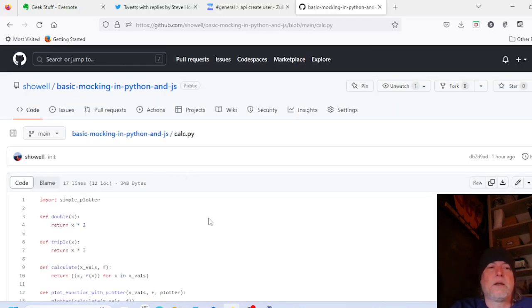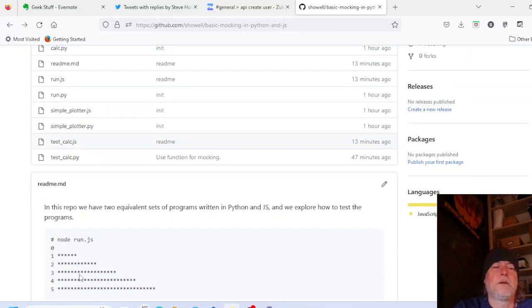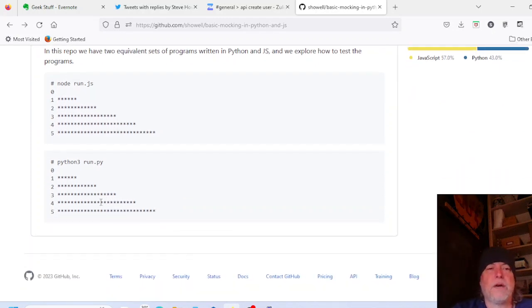So I have this Python code, and it imports this thing called a simple plotter, and that simple plotter is basically responsible for plotting the value of a function. And the premise here is that this simple plotter would actually be like an actual graphing library, and it is difficult to test real user interactions or real user interfaces.